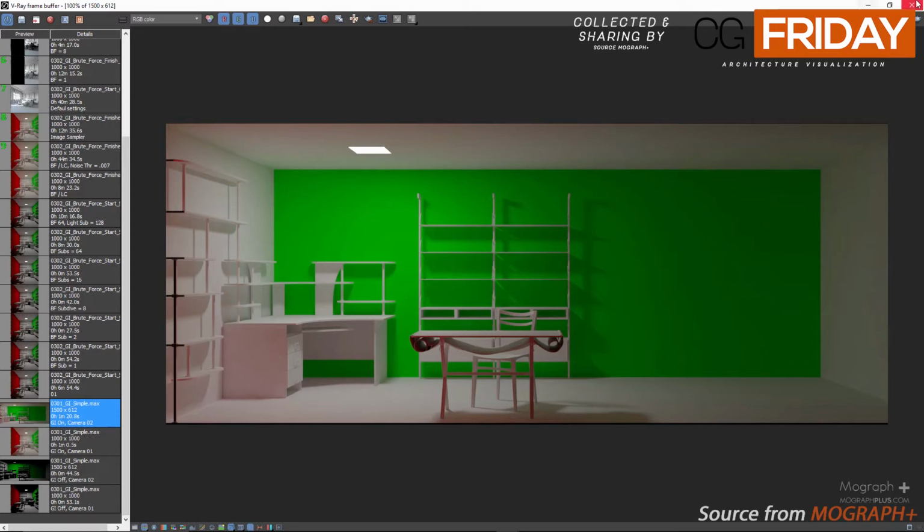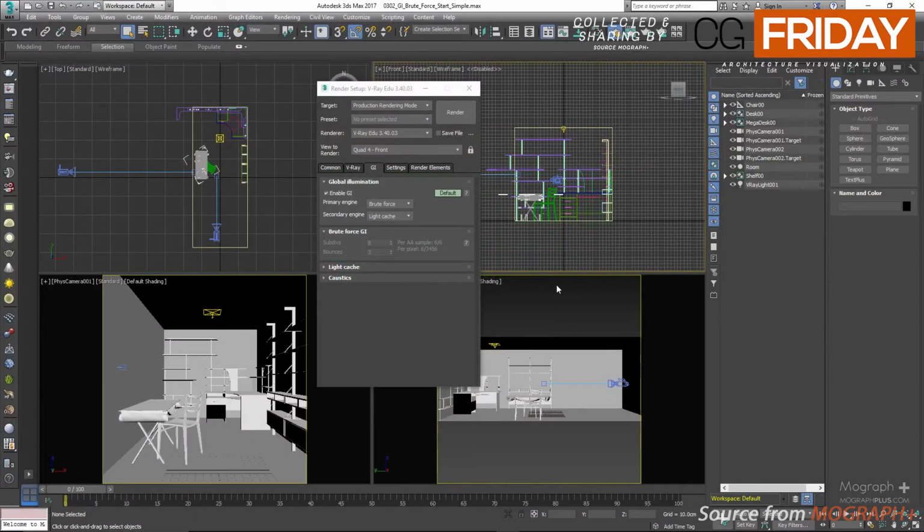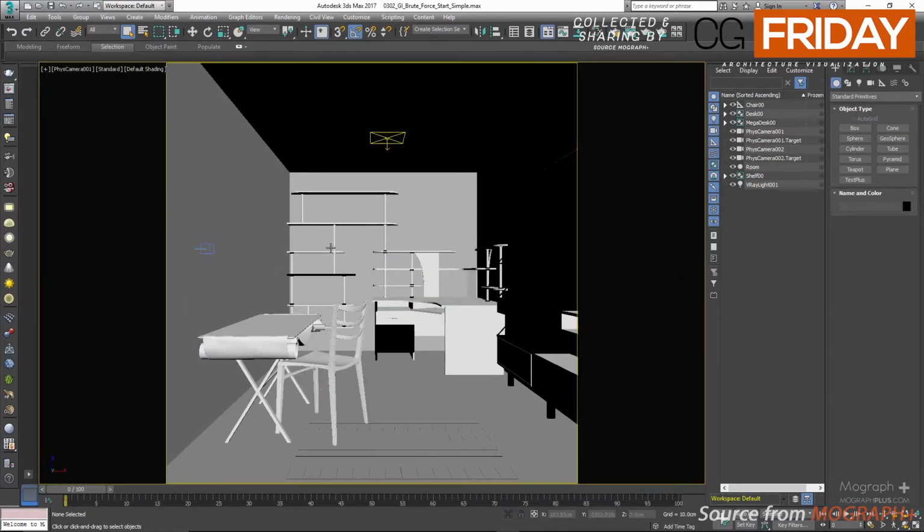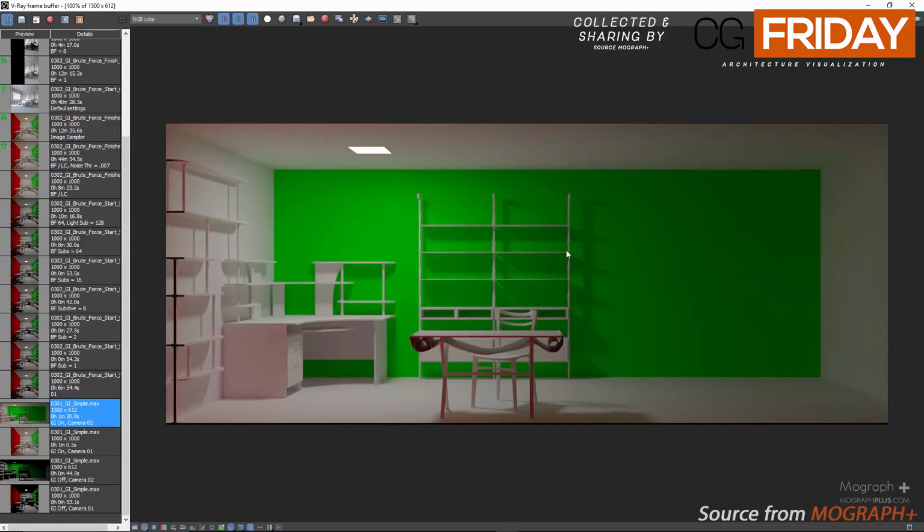For the first part of this lesson, I'll be using the same scene we had for our previous lesson. Let me open up the frame buffer. Now let's see how brute force works in general. Our camera is roughly here in the scene.